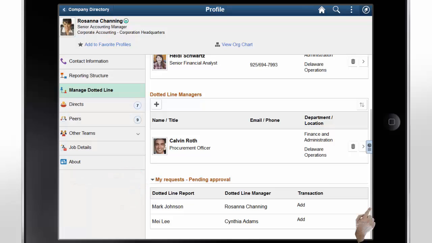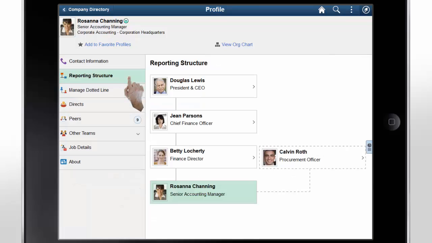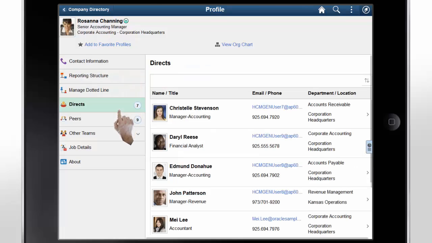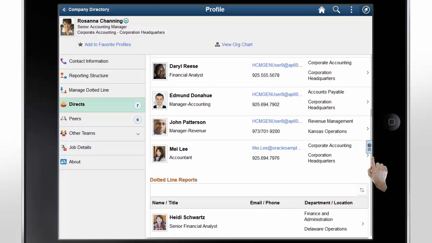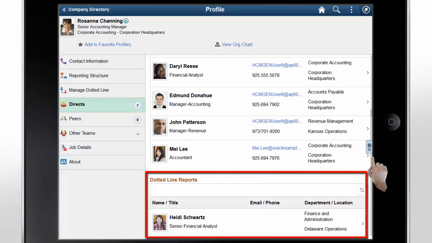When a request has been approved, you can use the company directory pages to view the representation of the reporting line. The Reporting Structure page shows not only the direct line reporting structure, but dotted line manager relationships, if any, represented within a dotted line box. When an individual has dotted line reports, the Directs page will also show those employees in a dotted line report section of the page.